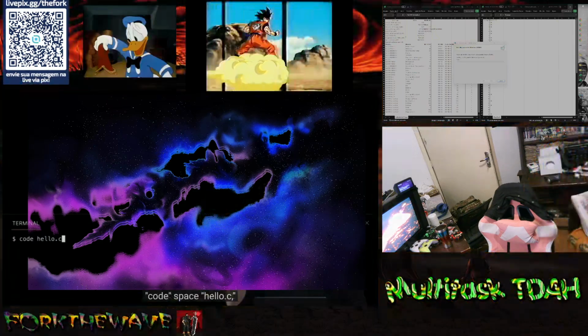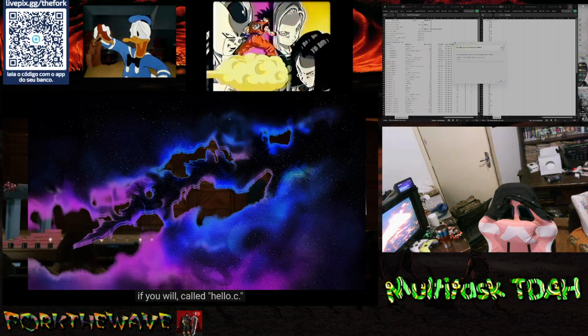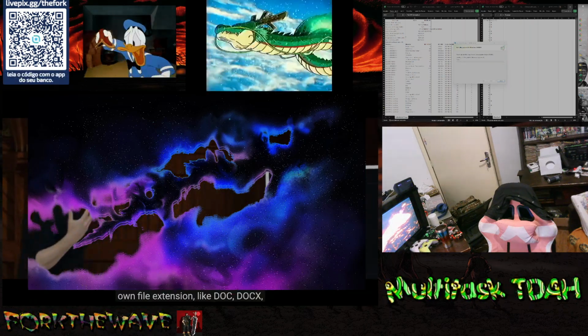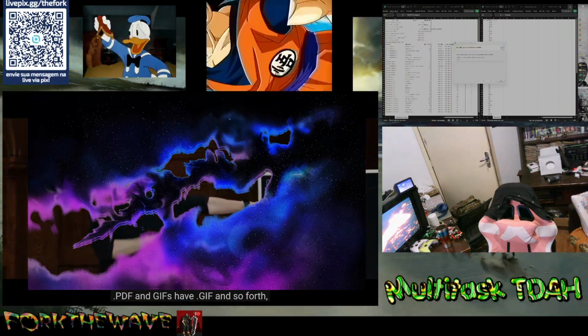Now that I type code space hello.c, I'm going to go ahead and enter. And maybe not surprisingly, this gives me a brand new tab, a new file if you will, called hello.c. And just like Word documents have their own file extensions like .docx, and Excel files have .xlsx, and PDFs have .pdf, and GIFs have .gif, and so forth, so C files have a file extension by convention that is .c.